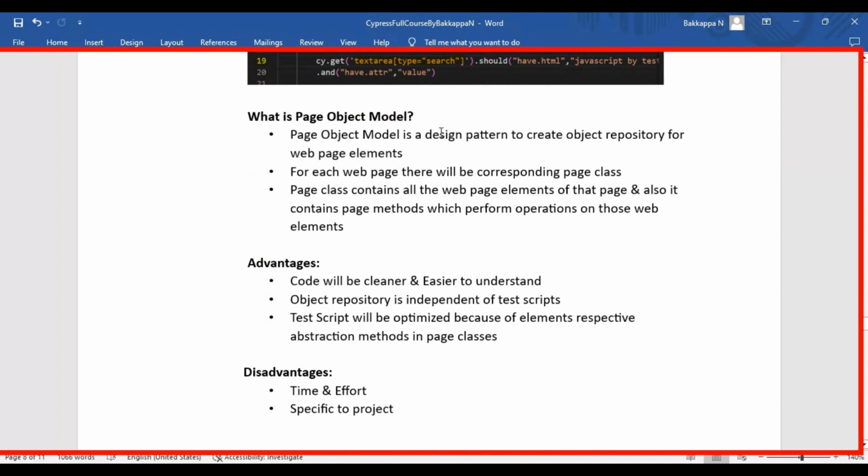The page object model is a design pattern to create an object repository for the web page elements. For each web page, there will be a corresponding page class, and the page class contains all the web page elements of that particular page, and also the methods which perform actions on those elements. Say, for example, we have the login page. In that login page we have the username, password, and login button. All these three elements will be stored in the single page called the login page.